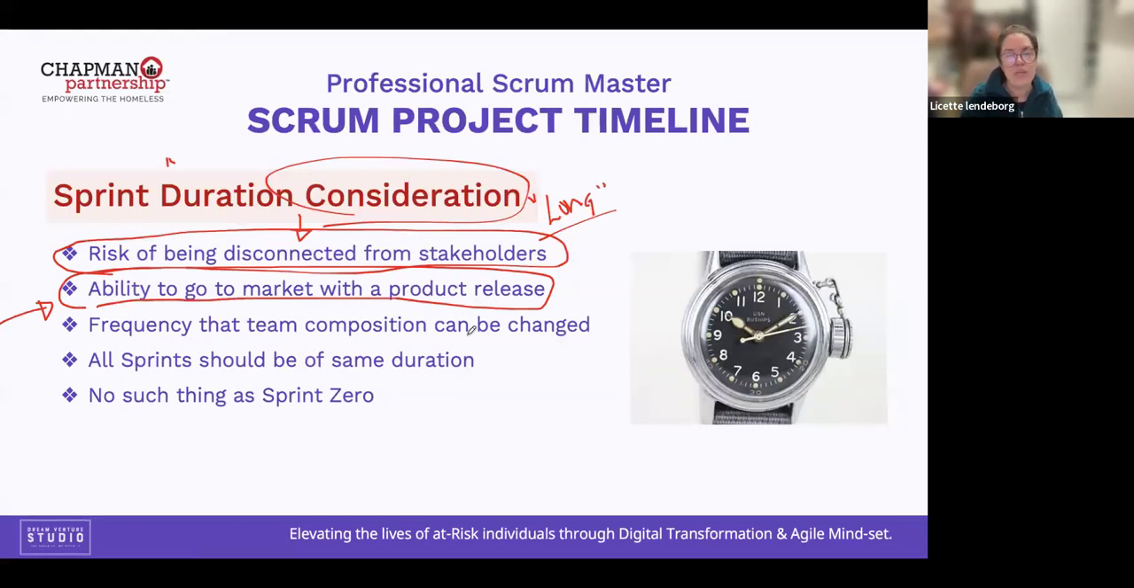So if we are doing a huge and complex solution, we can just launch like the version number 1 of the application, right? Of this solution. So we can start making money as soon as possible. So frequency, the team decomposition can be changed. Okay, we cannot make the sprint too long because it will be more difficult to make any changes. So that's why it's 2 to 4 weeks.